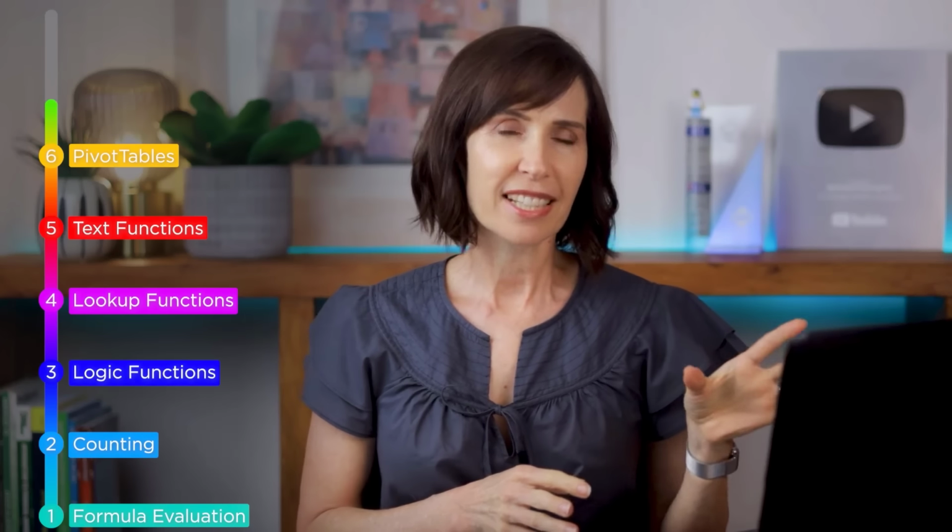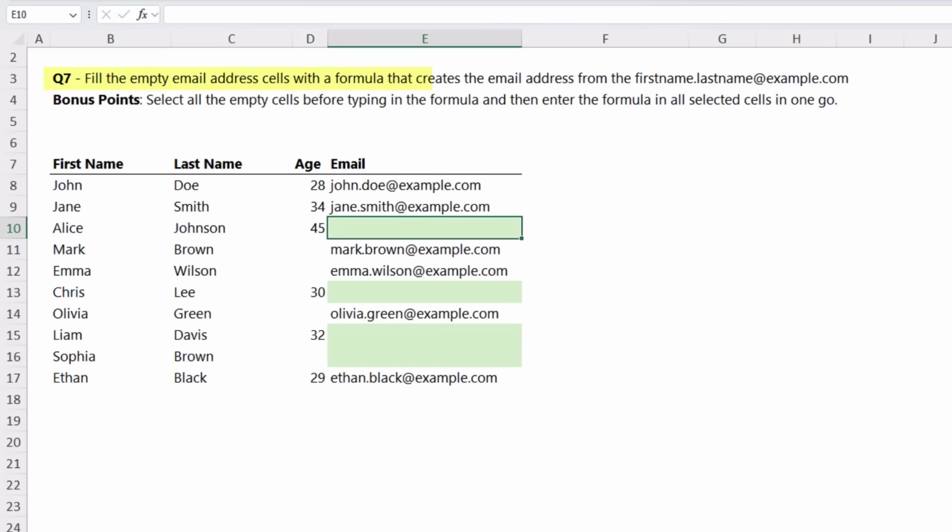The next question looks at common data cleaning tasks and assesses if the candidate is familiar with a useful shortcut for filling empty cells. Here we need to fill the empty email address cells with a formula that creates the email addresses from the first name dot last name at example.com. And for bonus points, select all the empty cells before typing in the formula and then enter the formula in all selected cells in one go.